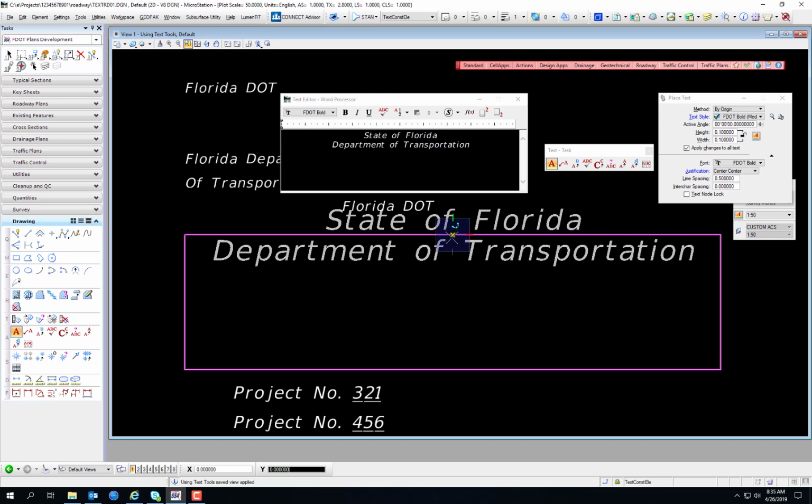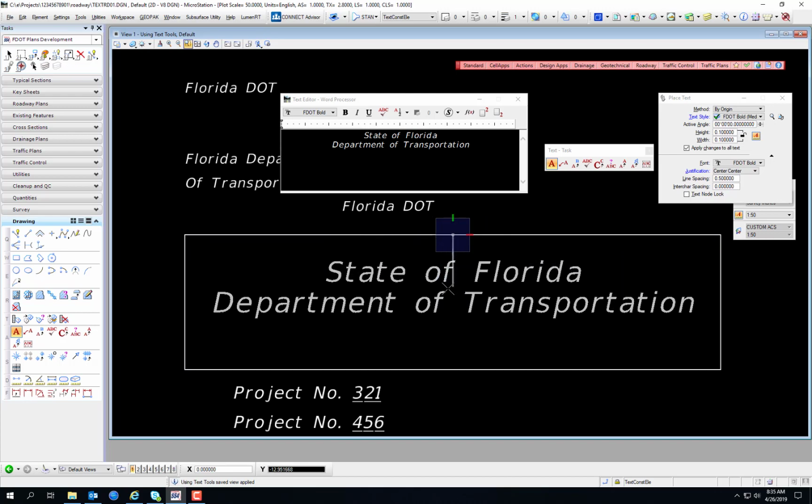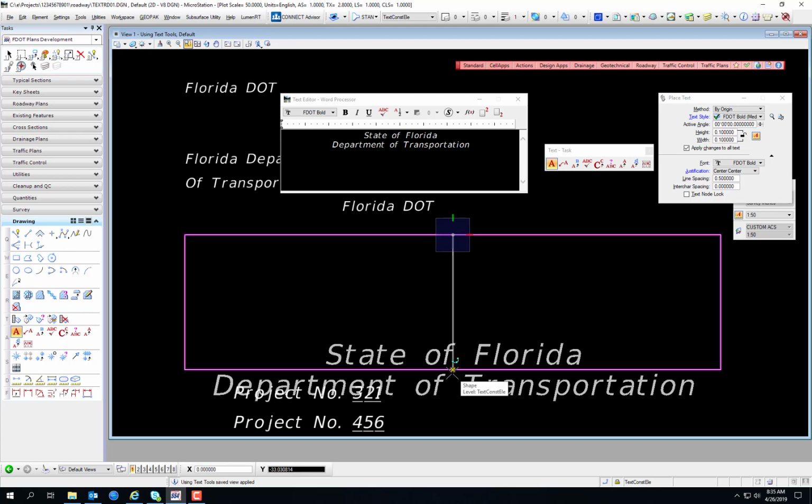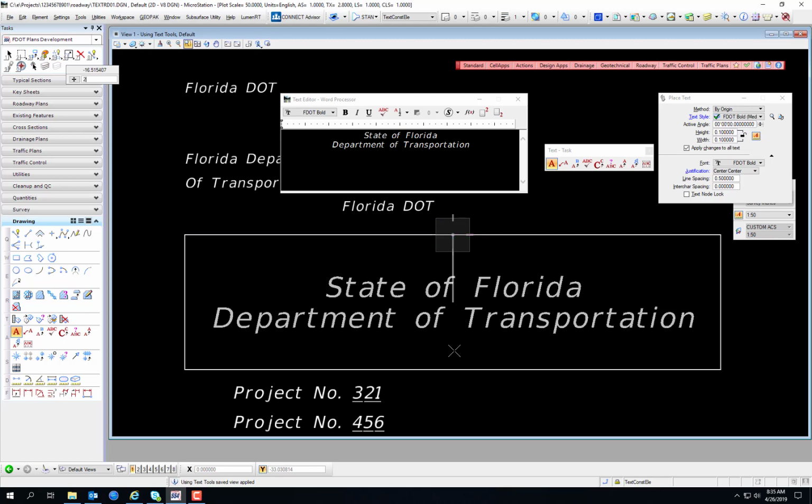Tap O, and that moves the compass. And we want to get it centered here. So the easiest way to do that is to snap down here and tap the forward slash key, which is right to the left of your shift key. That brings up the AccuDraw calculator. Type the number 2, because we're dividing by 2, and then enter a data point. There you go. You have placed text at a 50 scale in a 50 scale drawing using the FDOT text style.